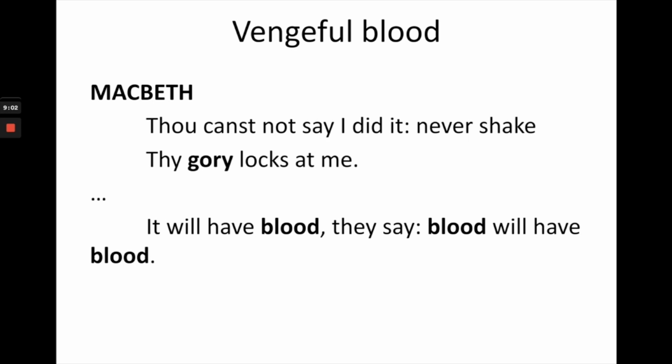He sees it as inevitable that when an immoral act is committed, revenge will be sought. He says in Act 3, Scene 4, "It will have blood," they say. "Blood will have blood." It is like the natural implication of murder is more murder. This marks Macbeth's rapid descent into brutal massacre. He has killed Duncan, Duncan's servants, Banquo, and more will be murdered yet.